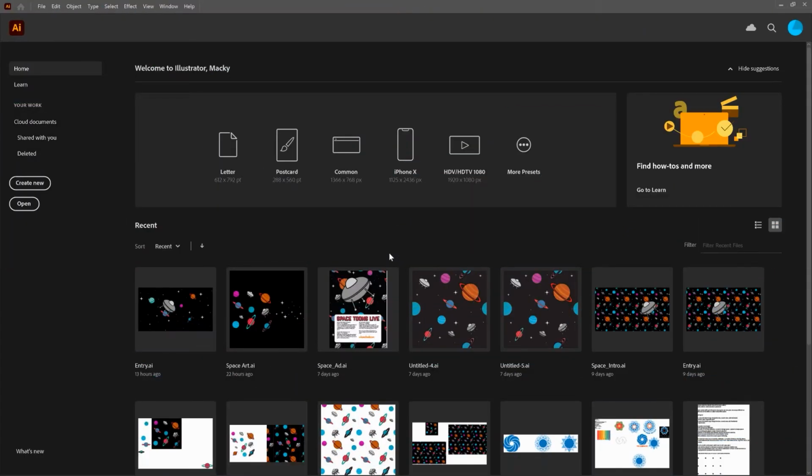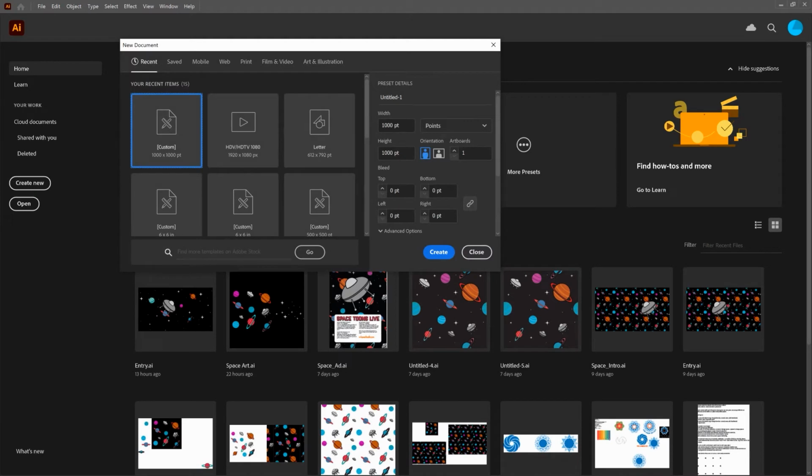The first thing we are going to do is create a new document. Our new document will be 1,000 points wide, but 1,000 points tall. We'll have a single artboard and we'll have the RGB color mode. Let's go ahead and create.